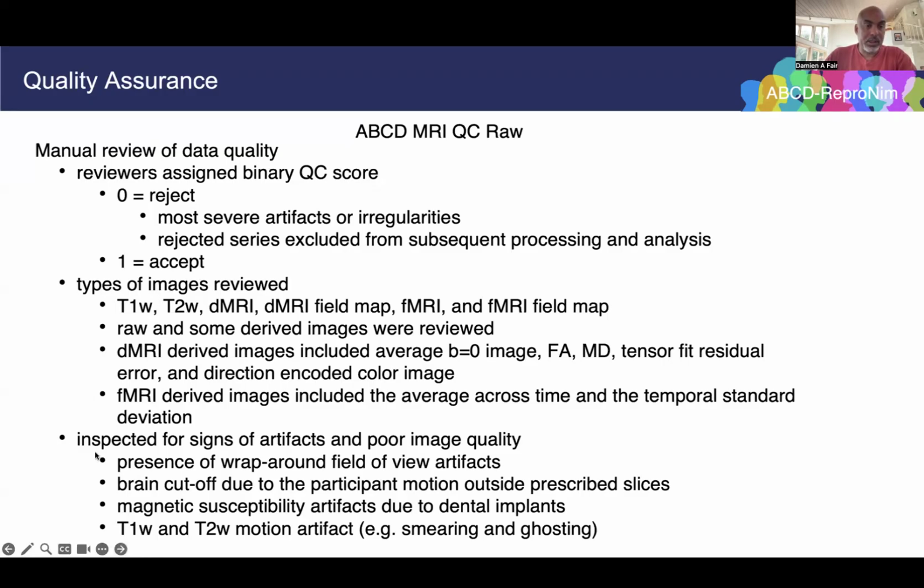And the inspection is looking for different signs of artifacts, so poor image quality, presence of wraparound artifacts, whether the brain's cut off, although there are some automated measures for that now, susceptibility artifacts, and obviously specific motion artifacts.